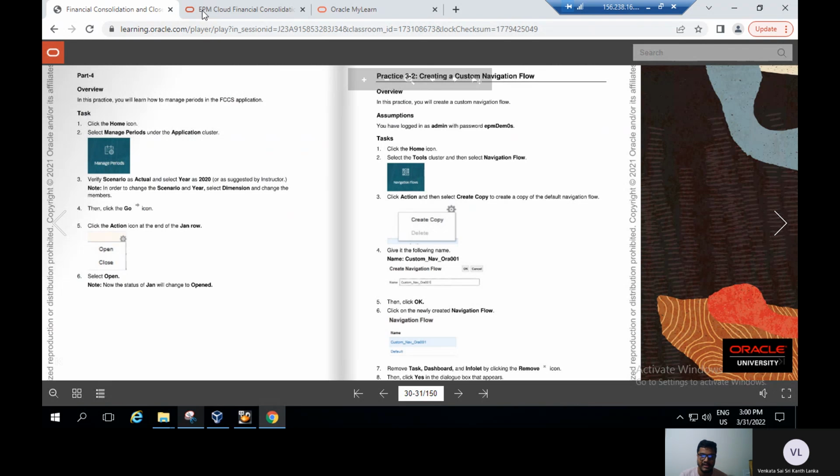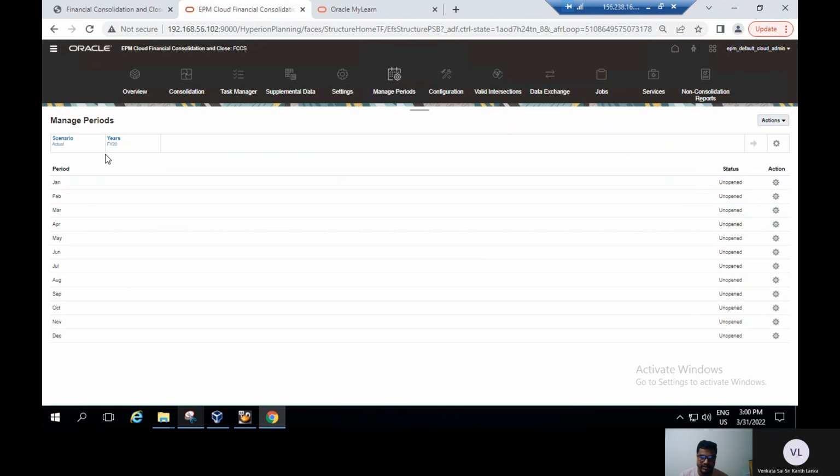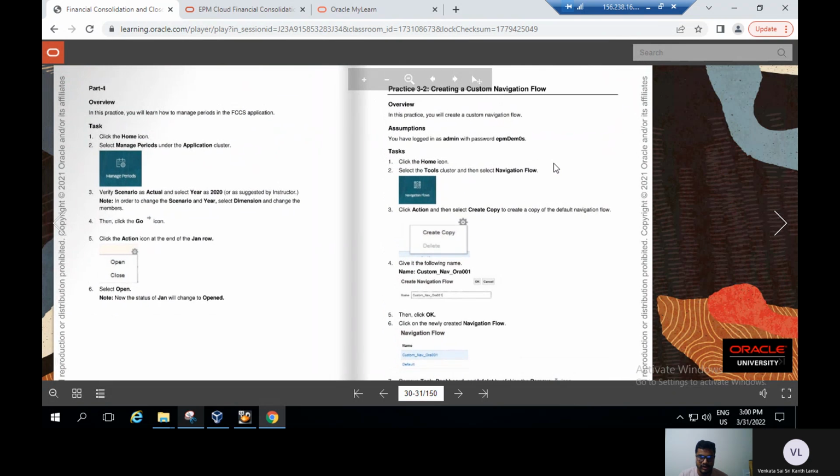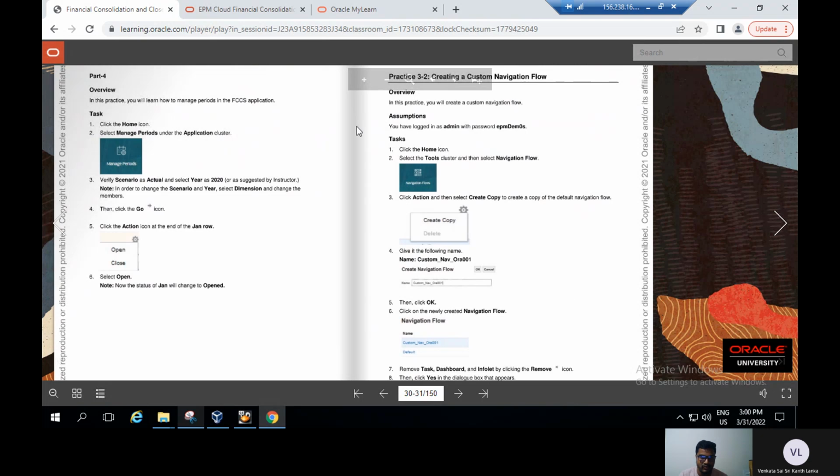So let's see in the application. According to the activity guide, we have selected the scenario as actual and the year as FY20. On this Jan row, we go to the action and open this Jan period. Before, you can see that the status is unopened. After opening this, the status has changed to opened. That's it for this. And next, in 3.2, we will see how to create the navigation flow.